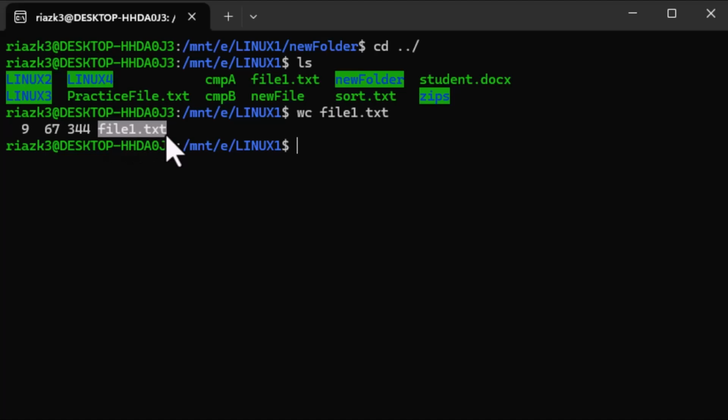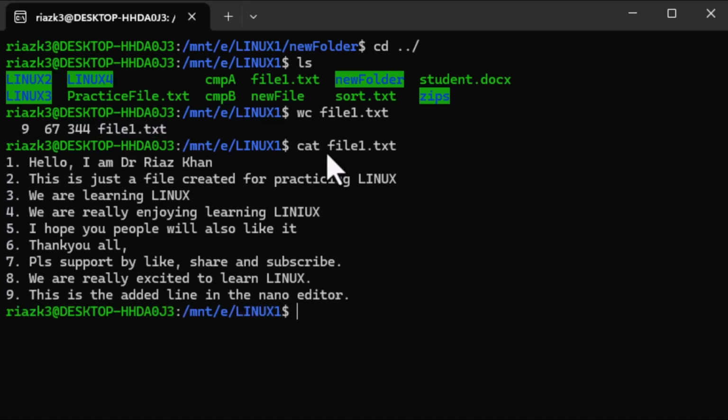I can show you the contents of this file again. You can see there are 9 lines, 67 words, and 344 characters in this particular file.